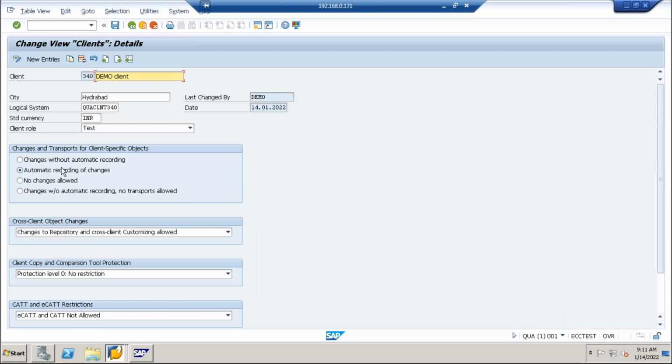See here. We have 4 options over here: changes without automatic recording, automatic recording of changes, no changes allowed, and changes without automatic recording with no transports allowed. These are the 4 options for each client, for each activity. We have to select certain things.